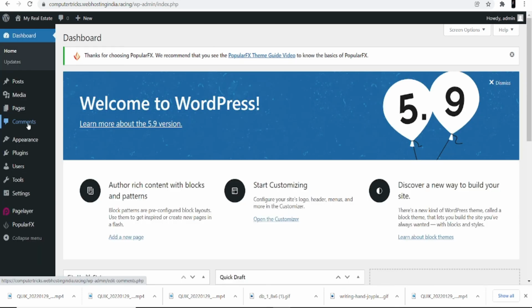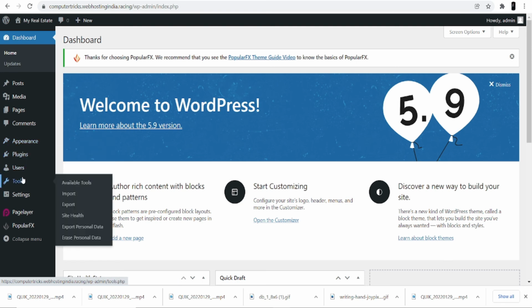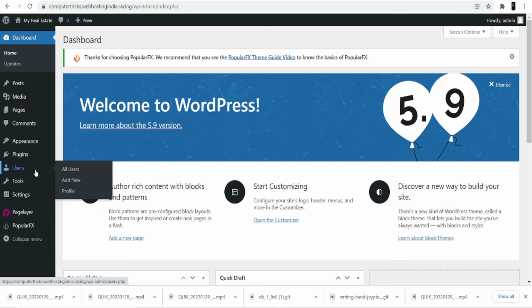And again, you can manage your comment section from here. By clicking on appearance, you can change your theme or customize your website. Or if you want to add any plugin, then click on this plugin option. If you want to assign any other user to your website, you can simply do it from here. Also, you can see there are many tools available.